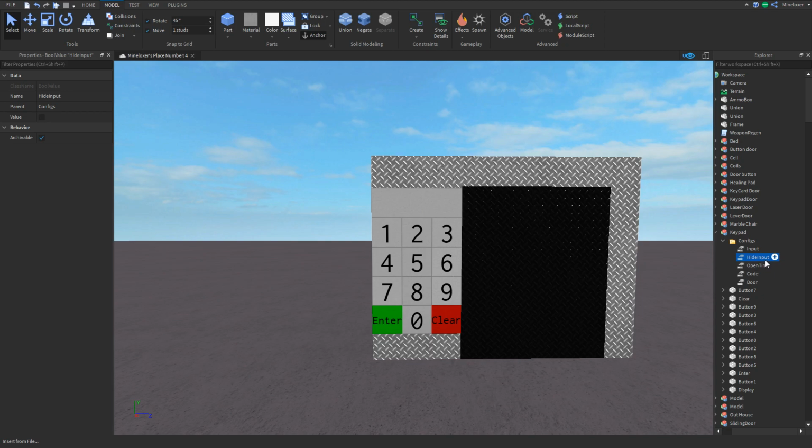Hide input means whether to hide the input that someone's putting in here or to just show it. Kind of like how you have hide passwords and show passwords. And open time is how long the door will stay open after the correct password has been entered. I'll make that 3 seconds. For the code, that's basically the passcode. So I'll make it 1 2 3 4 for simplicity right now. You can make this as big as you want. So 1 2 3 4.